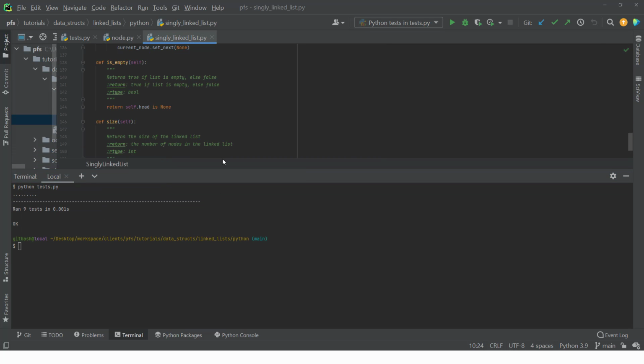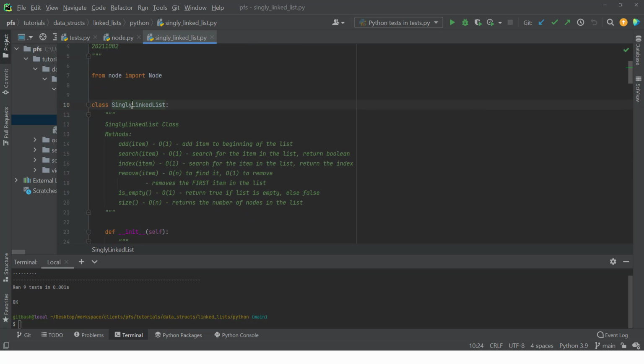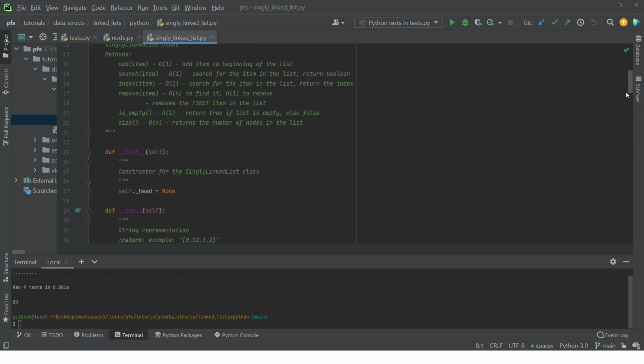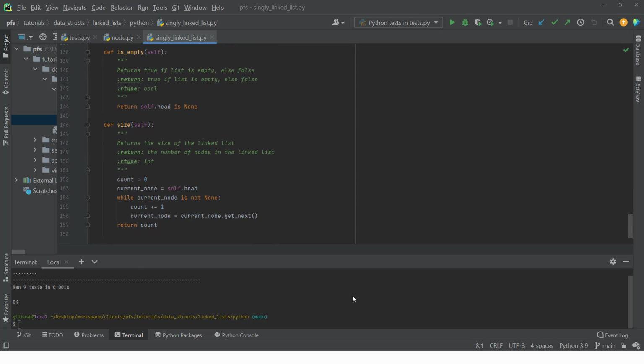So that's it. Here is the code in the singly linked list class right there. All this code's on GitHub, but here's my isEmpty and my size function, just like you just saw in the video. So short video, because pretty simple methods here to implement.